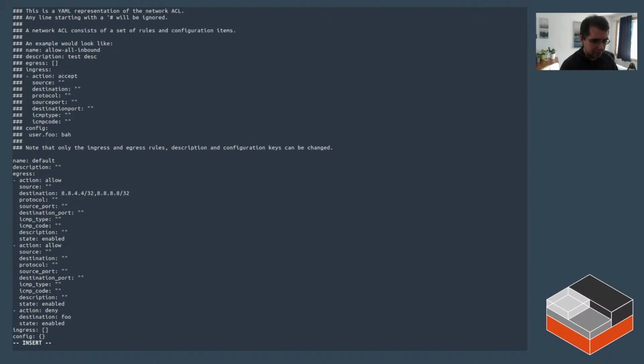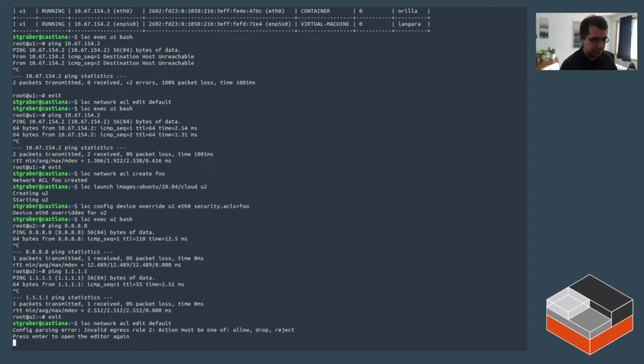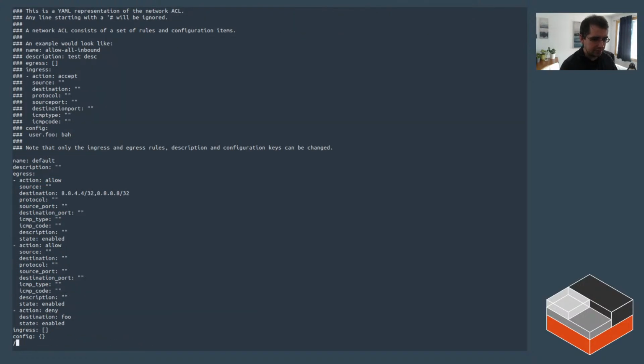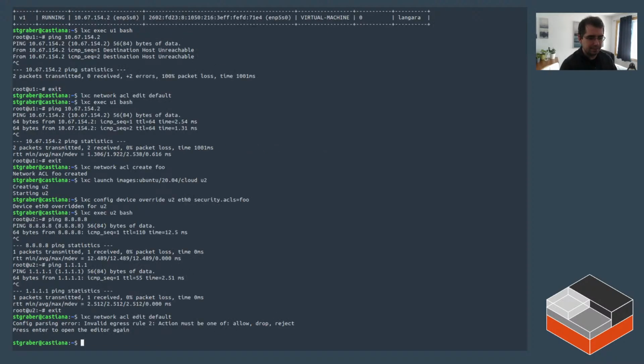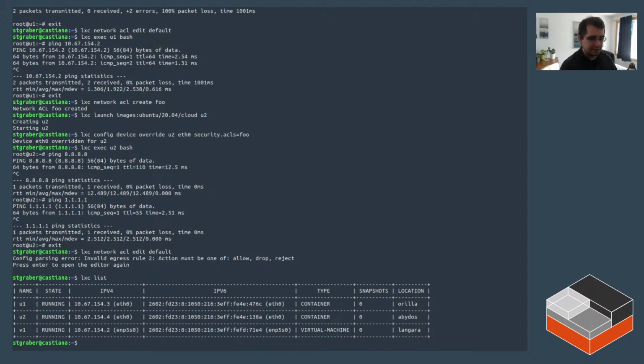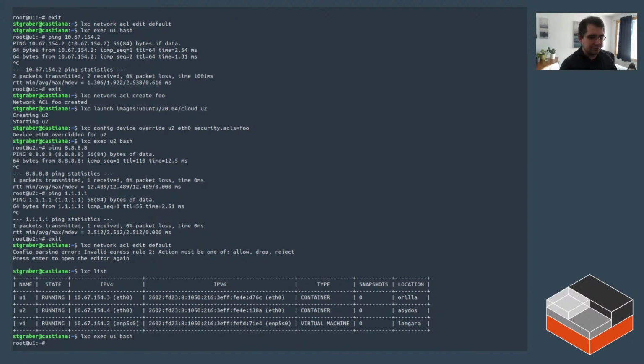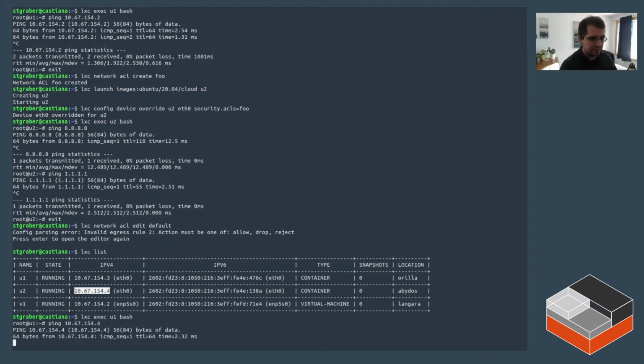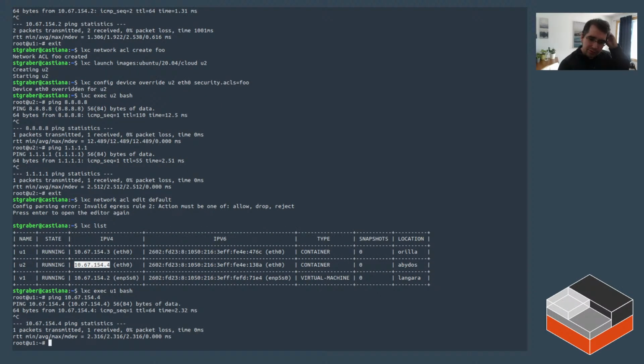Let's just block access to anything going towards foo. Oops, it's not deny, it's let's do reject. Okay, so I've never actually tried this, so I'm really hoping it works. Now if I go into U1 and I ping U2, that should not have worked.